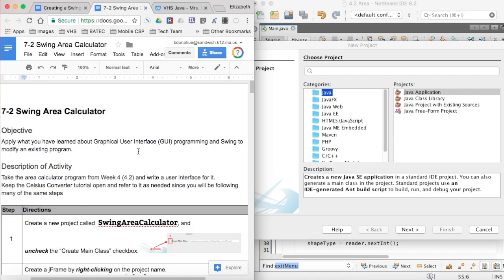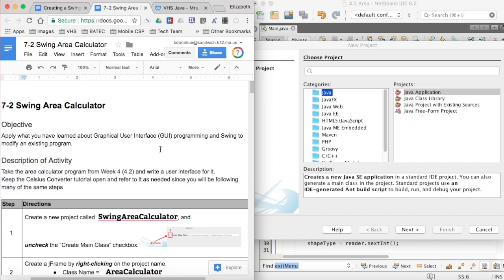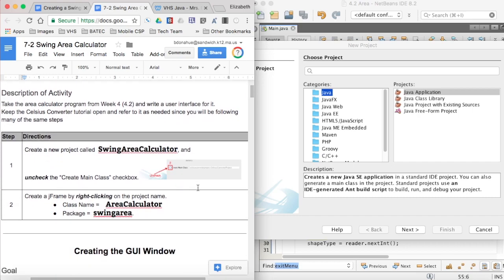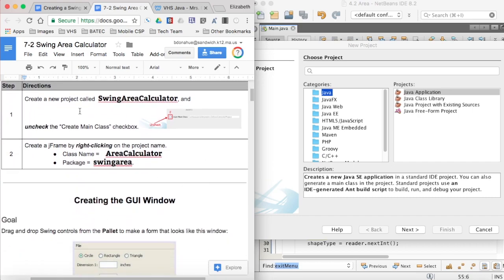All right, so for the swing area calculator, our objective here is that we're going to apply what we learned with the GUI programming in Swing to modify an existing program. So we're going back to that 4.2 area calculation that we have done before. We're going to create a new project called Swing Area Calculator, and this time we're going to uncheck the Create Main Class checkbox.